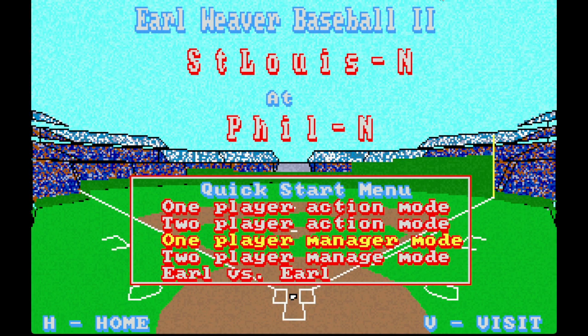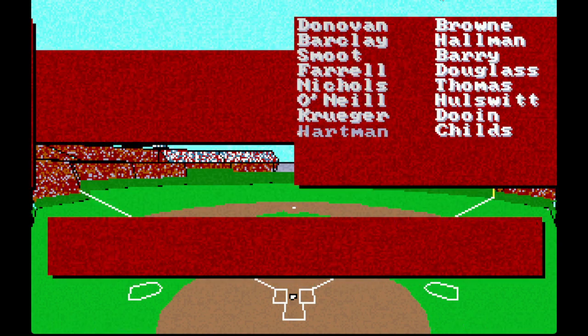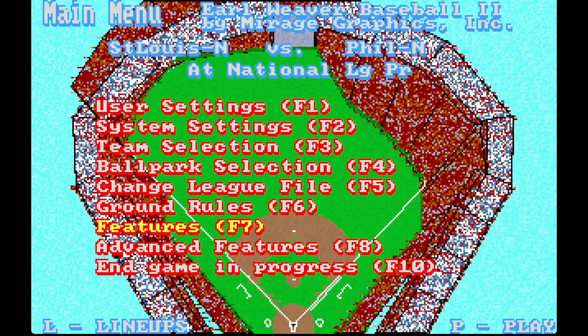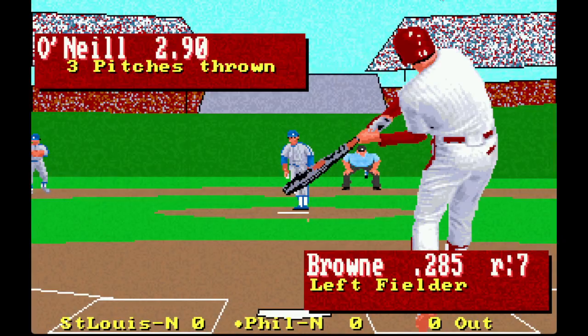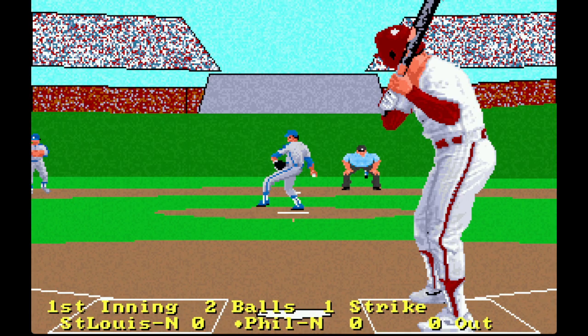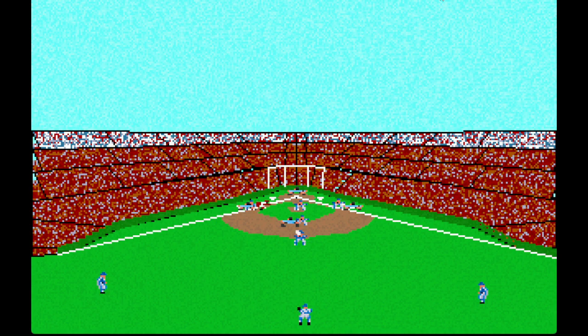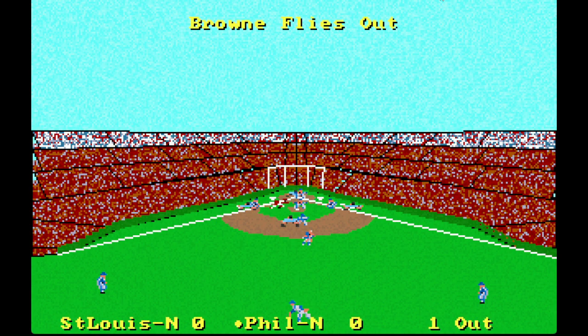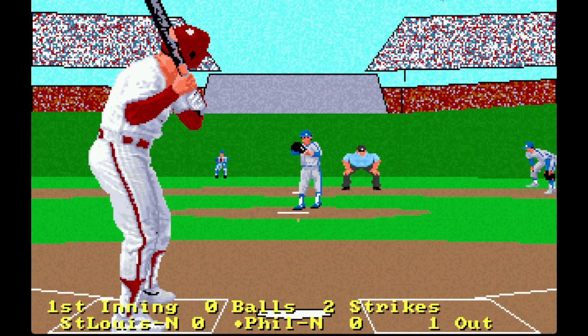We go to one player manager mode. Oh, that's not what I wanted. Hang on a second. I didn't want the stats and physics game. I want this one. Apologize. Let's try that again. There we go. All right, play ball. It's stats and physics game when I'm doing a full season simulation, so I had that option checked off.